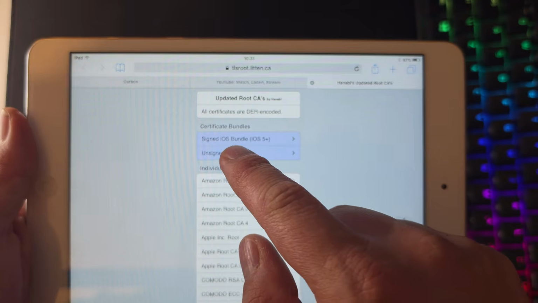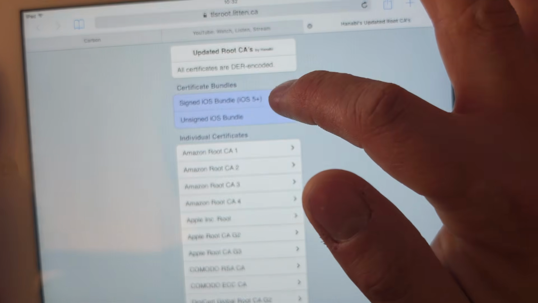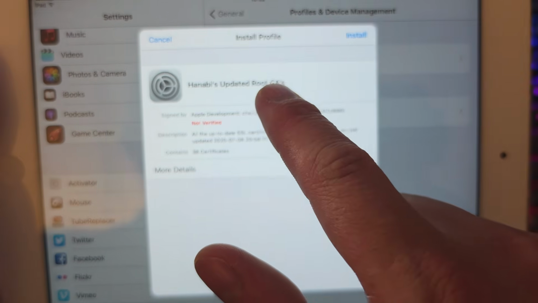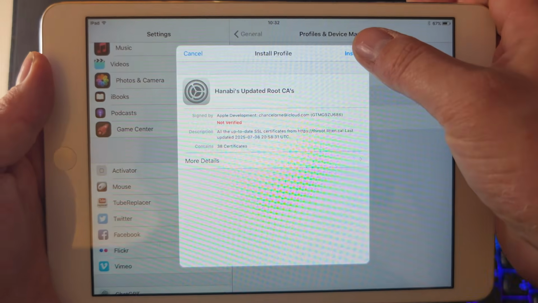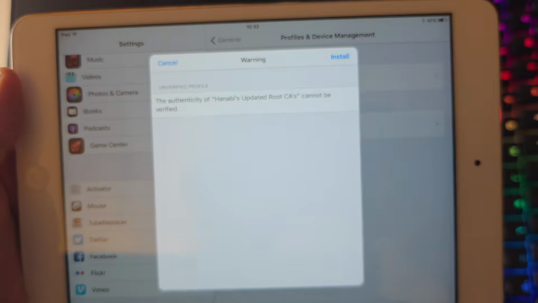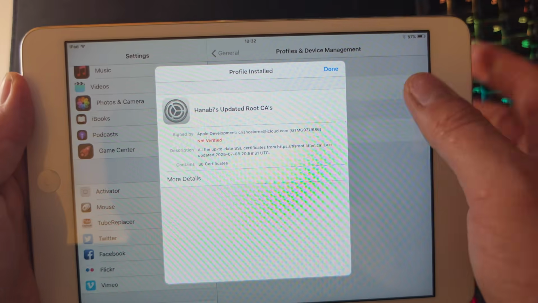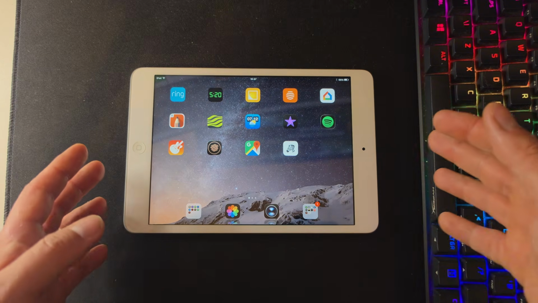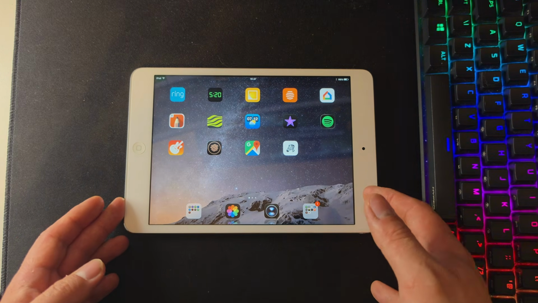So here you have the signed iOS bundle for iOS 5 and above. So click the iOS 5 bundle right there and it will then go into Hannibal's updated root CAs. You need these updated certificates for this to be able to work. Click install, type in your passcode and let it download. And there you go, let it do its thing. It's installed, so we're now ready to go. Once you have done all those certificates, you're ready to start browsing the web.